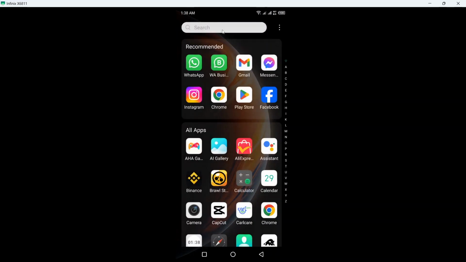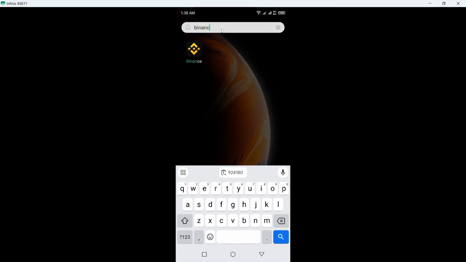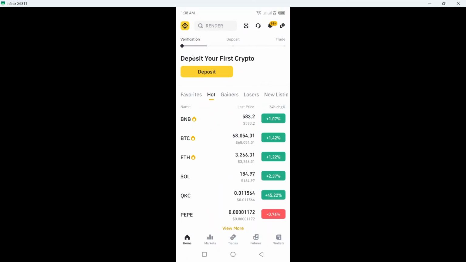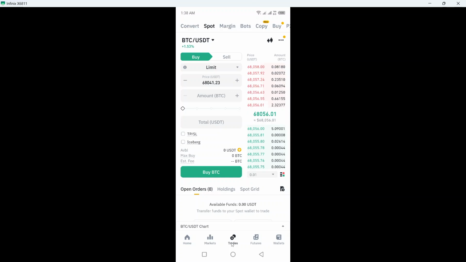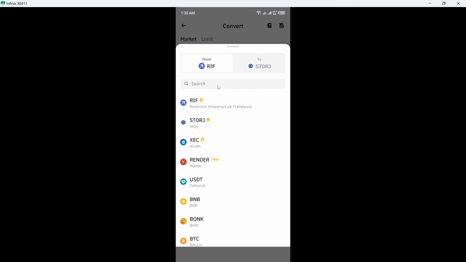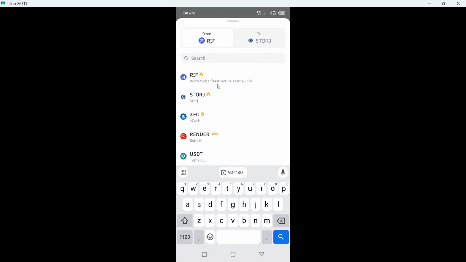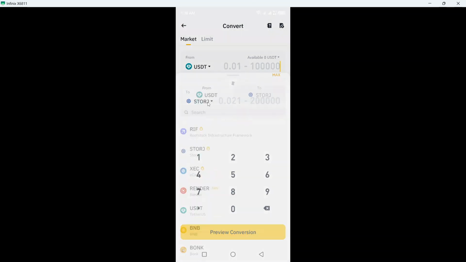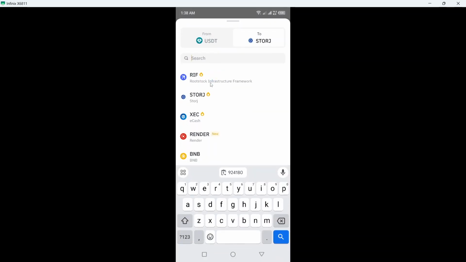So the first step you need to do is to open Binance. Once you open, you simply need to click on trade in the bottom after logging into your account. Then you need to click on convert on the top left, and from here you need to select USDT because we are going to convert USDT, and then you need to select BTC. Okay, select.